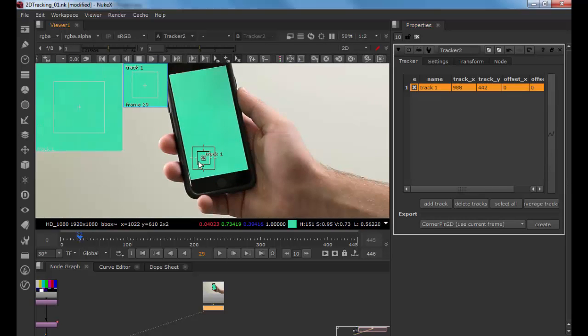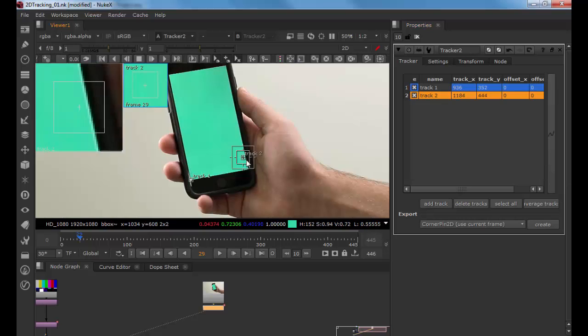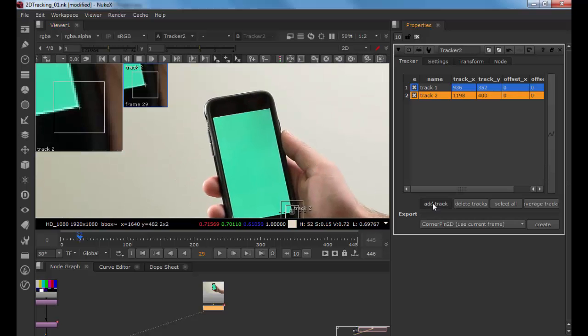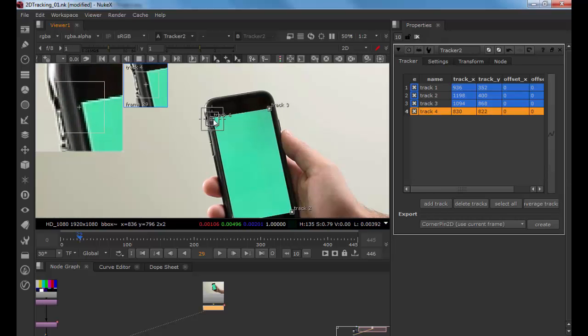Okay, so this tracker I'm going to set to the bottom left. Okay, and this is important. Starting at the bottom left, we go counterclockwise. Starting at the bottom left, we go with track number 1. Then we go to track number 2, and we go to the next corner. Then we go to track number 3, and we go to the top right corner. Then we go to track number 4, and we go to the top left corner.